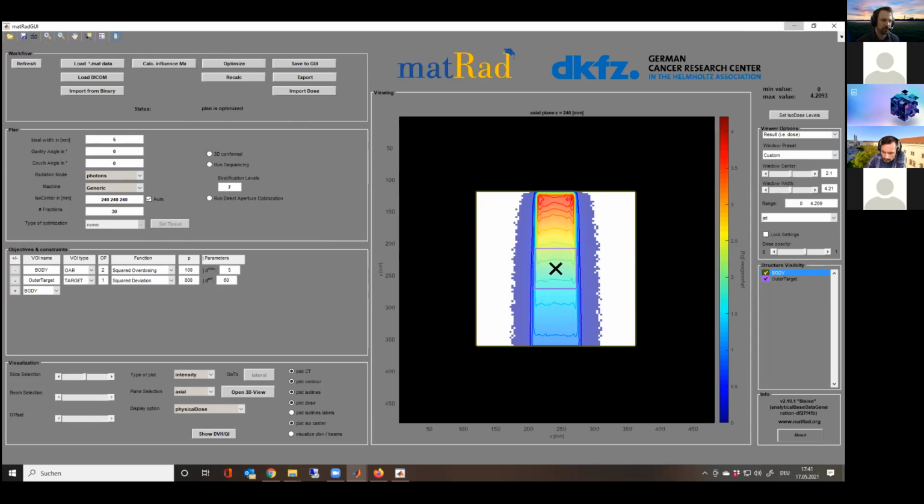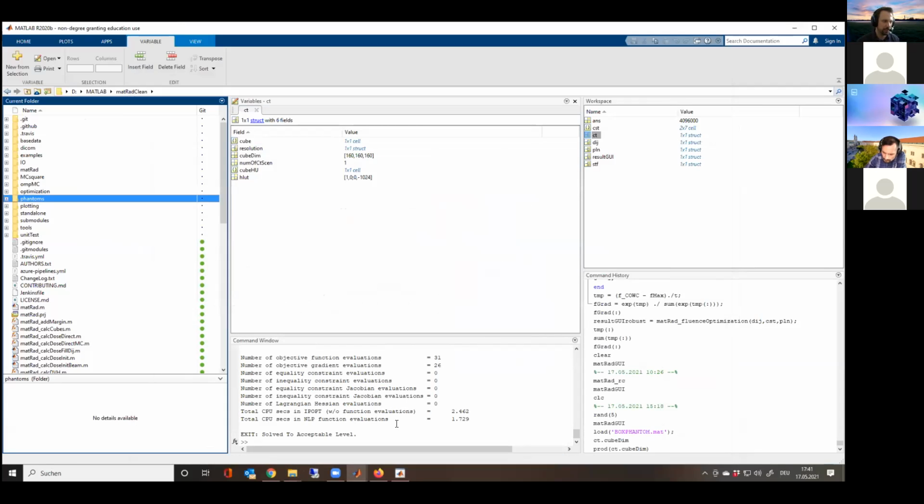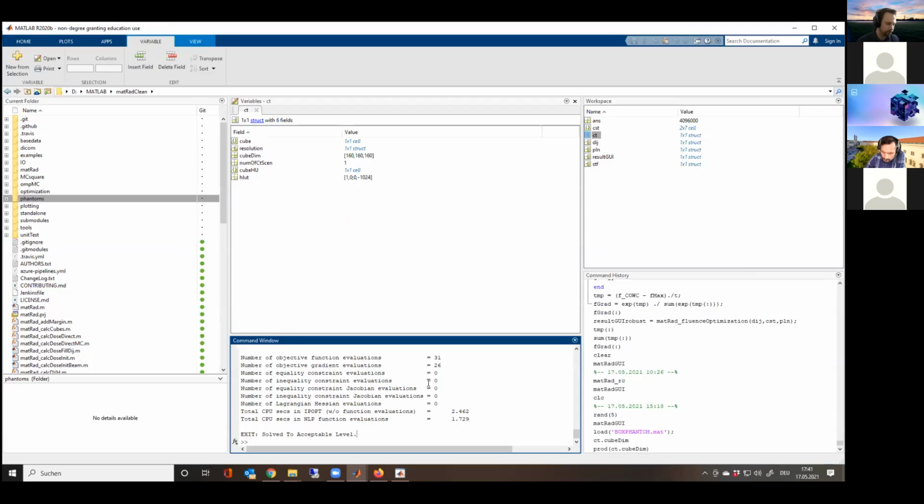For the code users, you can also basically try the following. You can just type MatRad, which is the name of our default script that runs a default example workflow, and just let it run.